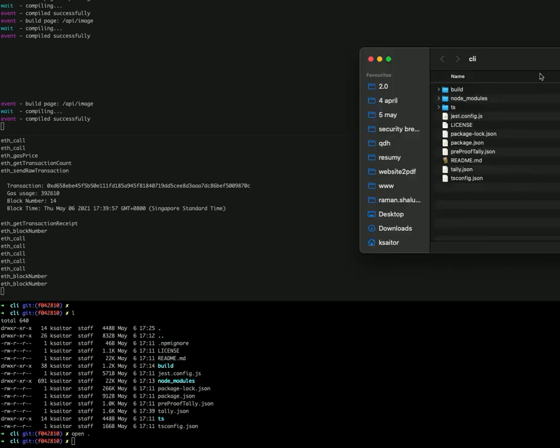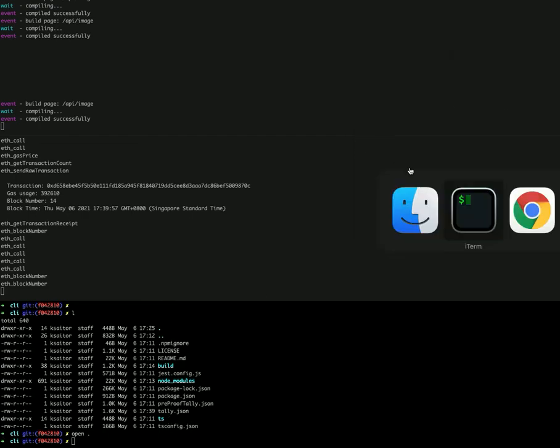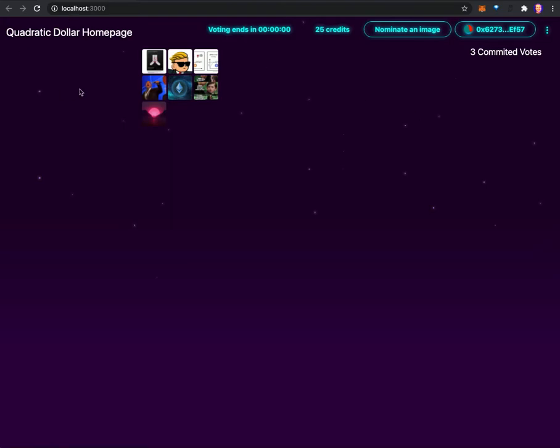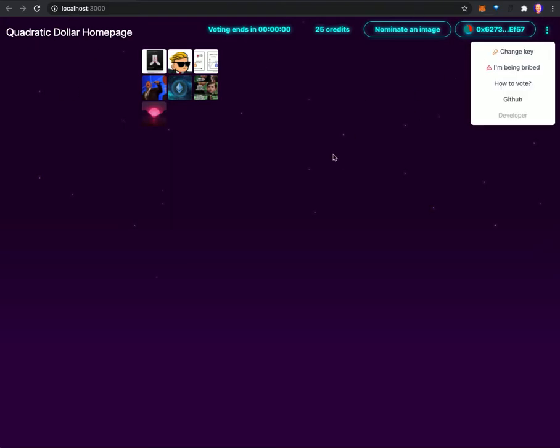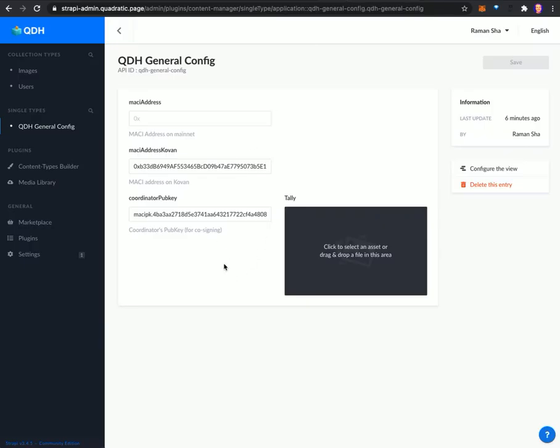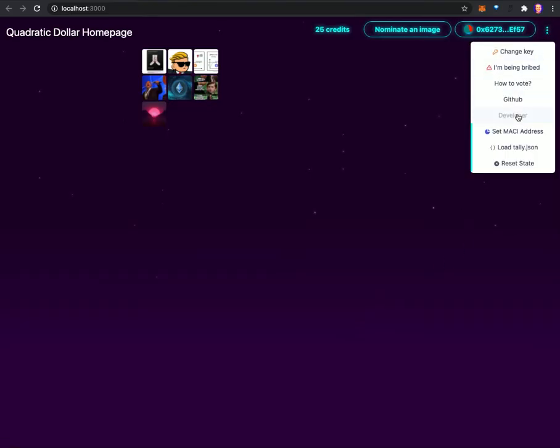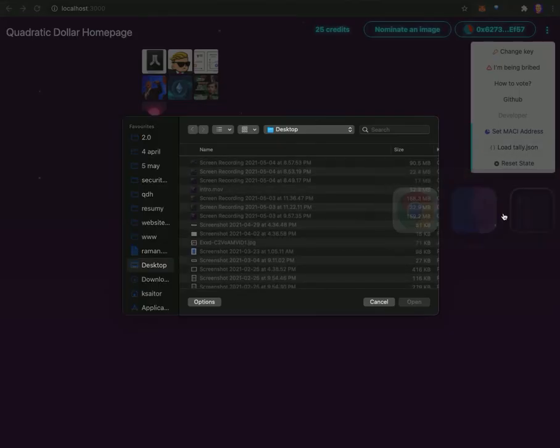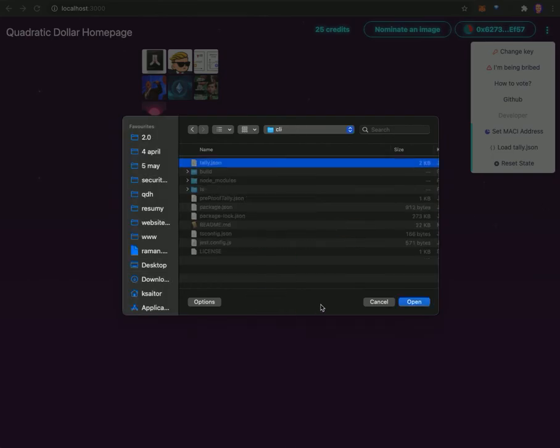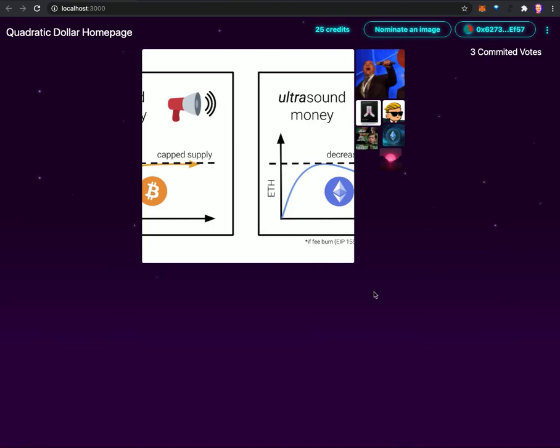Or we can upload it through the dashboard, if you already set it up, if you're running it yourself locally, or if you're reusing the deployed version. Okay, but I'll upload a tally.json from my local environment directly into the front end. Tally.json. Let's hope it works. Boom. Okay.